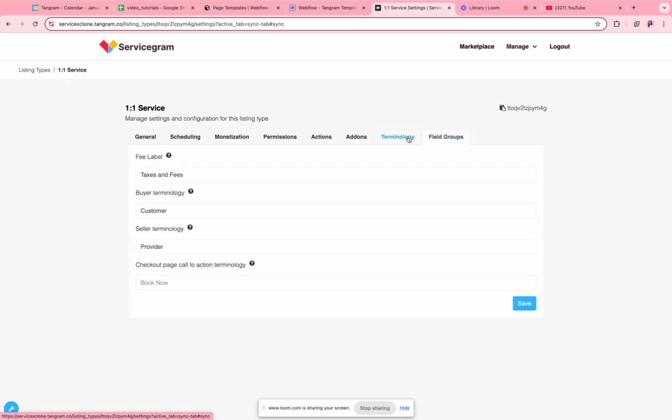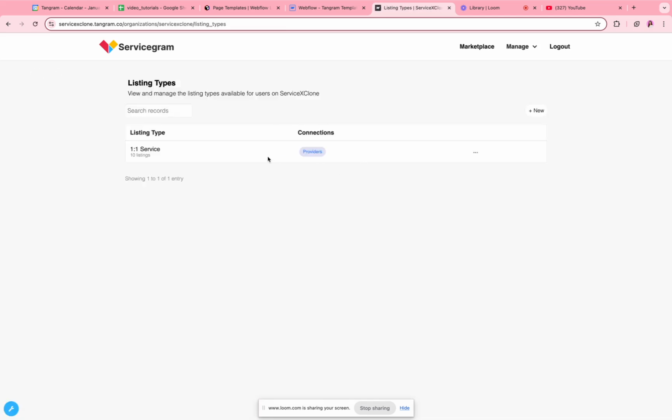whatever makes the most sense in the context of services on your platform. And field groups usually isn't necessary either. It's more of an advanced feature we'll cover in a later video. So that is how to create a listing type service in the backend of Tangram. Please keep in mind after you create any new listing type, there won't be any fields attached to it.